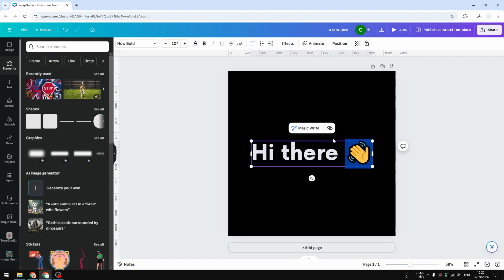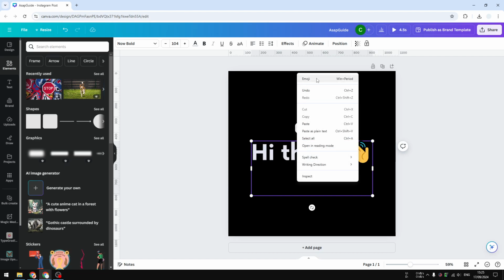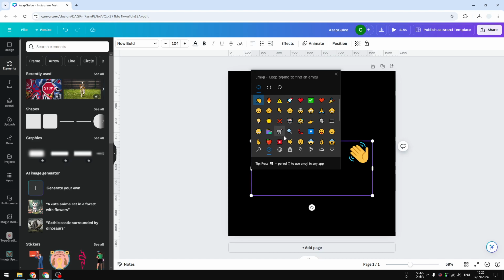So the first method is, I think, the easiest because you don't have to install any third-party app. So what you need to do now is you have to right-click on a text box. I'm going to add another line. I'm going to right-click here, click emoji, and then you can select the emoji that you want.